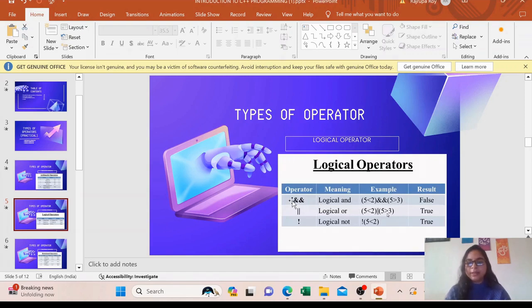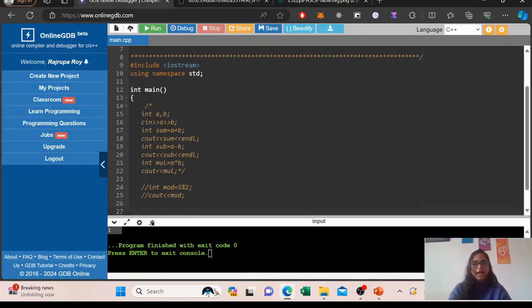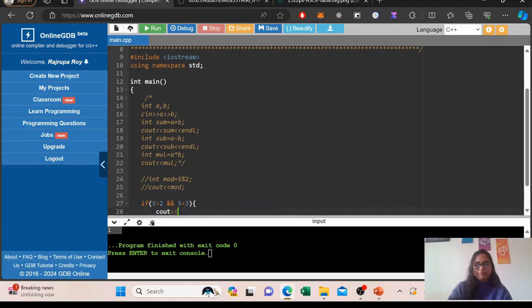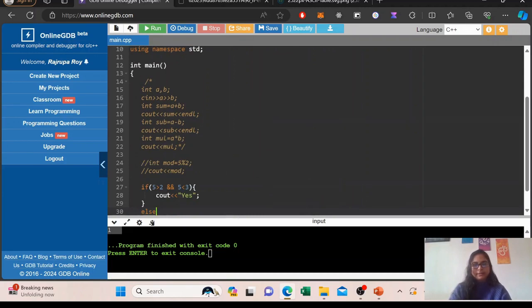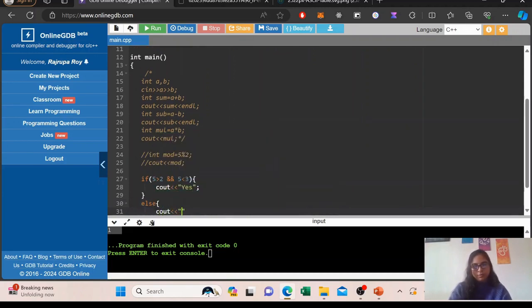Here they have said that if you use two ampersand symbols, you are going to use the logical AND operator. So let's see how we use the logical AND operator. I have written something like: if 5 is greater than 2 and 5 is less than 3, simply print yes, else print no. Let's see what answer we get.